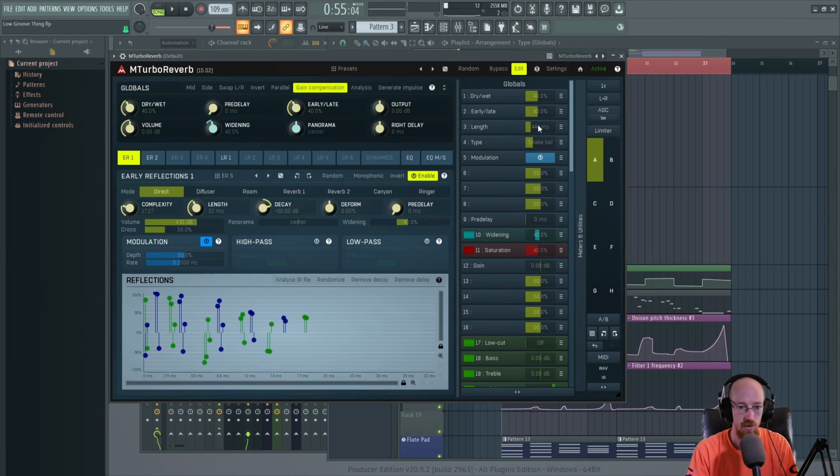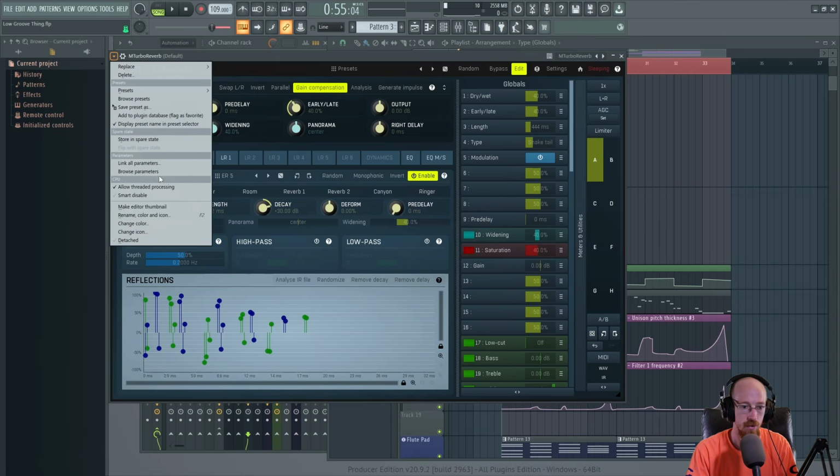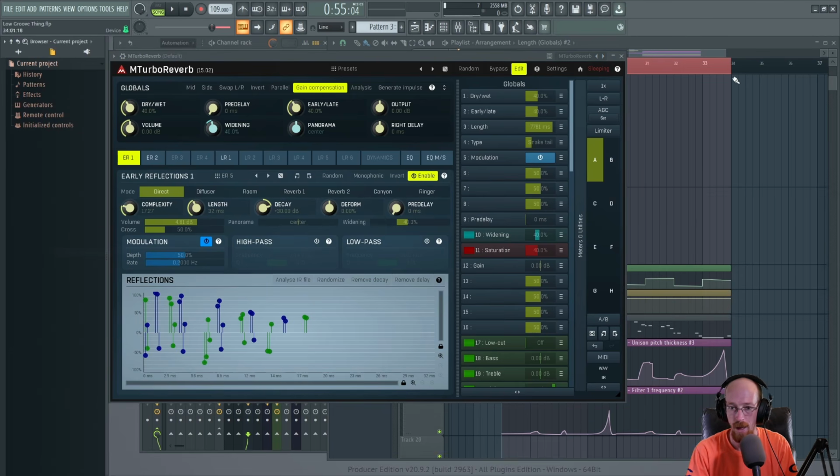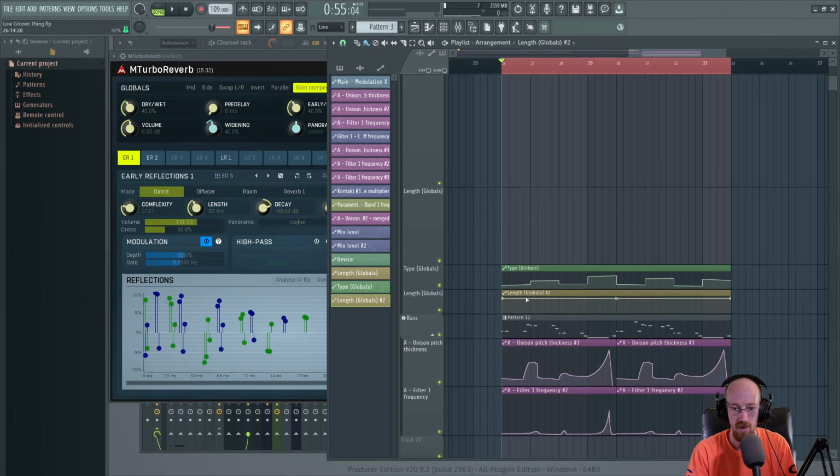Okay, what we're also going to do is mess with the length while we're here. So we're going to go to browse parameters, find the length, and create an automation clip for that one. Now, this will have an effect on the pitch of the reverb. With a reverb like this, I suspect this will actually make some pretty cool results. So I'm going to have this happen at the ends of phrases. Like at the end of every 2 bars, we'll have this do something.